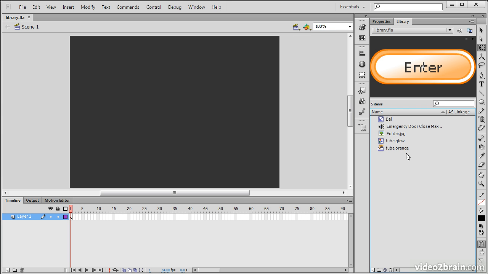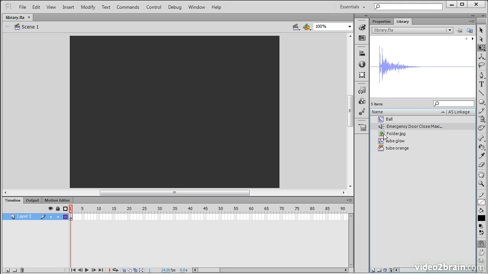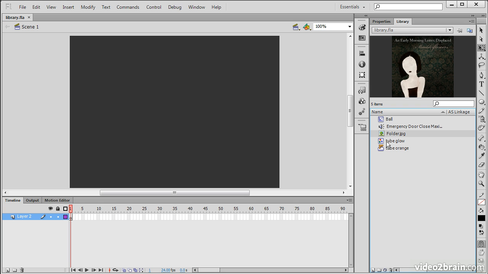You'll notice that all of the different symbols in here are represented by different icons. So movie clip, graphic, and button. And we also have imported assets. So in this case, sound and image. We could also create embedded font files in here, and these would also appear in the library.